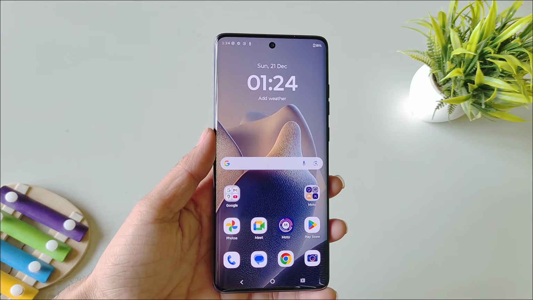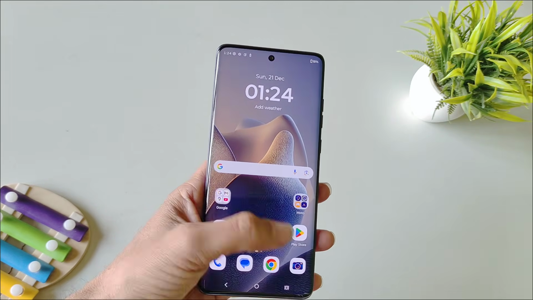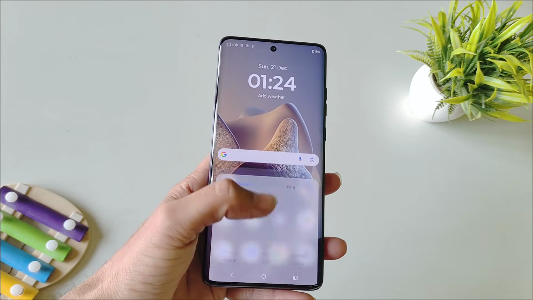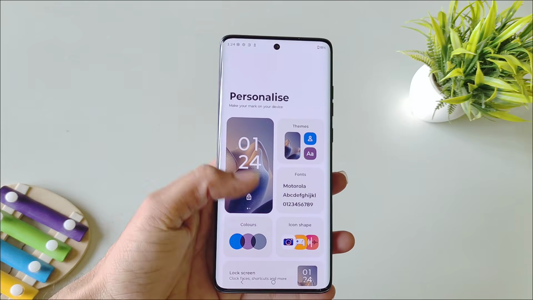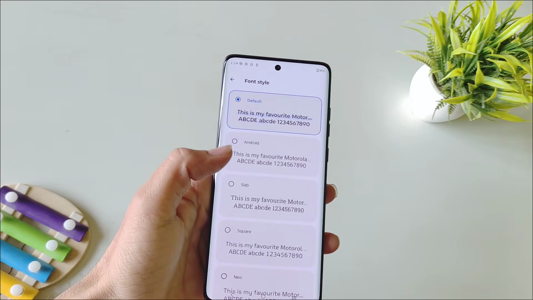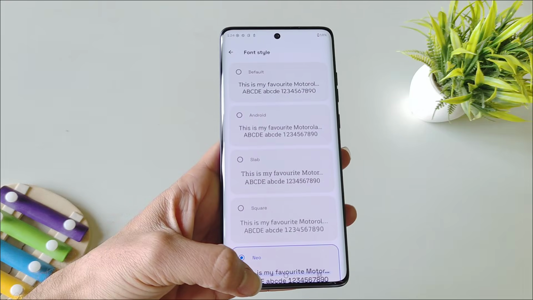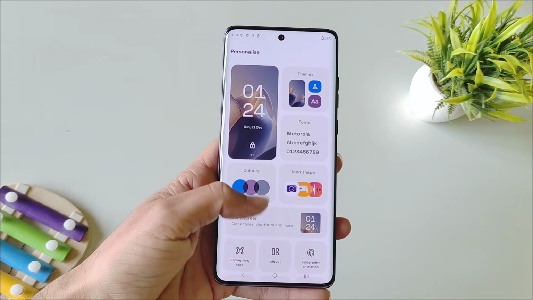You can fully customize your smartphone. You can change the font style, icon style, and a lot of animations. To do that, tap and hold on your home screen and then select personalize. From here, you can change the font of your smartphone. Simply select your favorite one and then come back. That will change the font of your smartphone.